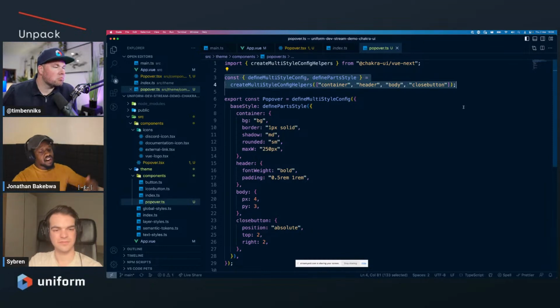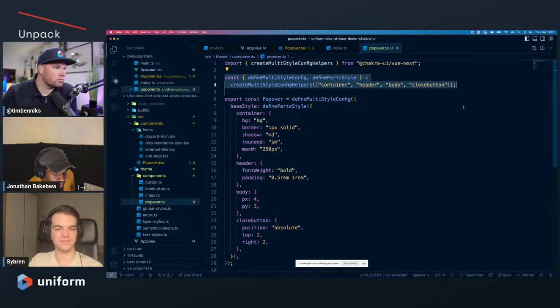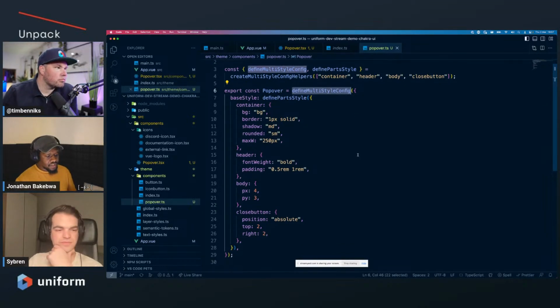Say, for example, you're building a carousel, right? You have a carousel container, you have a carousel navigation button, you have a carousel slide. You have multiple parts in there, so you can define different theme styles. If you look at line 6, now we're consuming the helpers, and we're saying we have base styles for the container, for the header, for the body, and the close button. Cool. So this is how you define them.